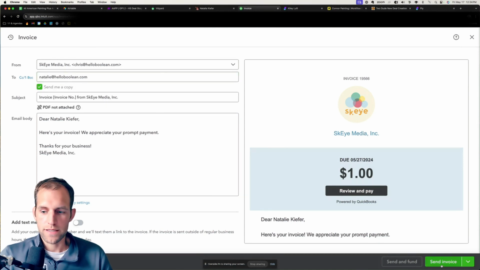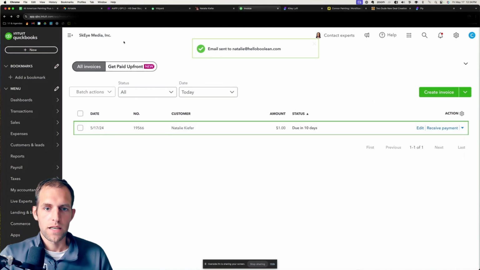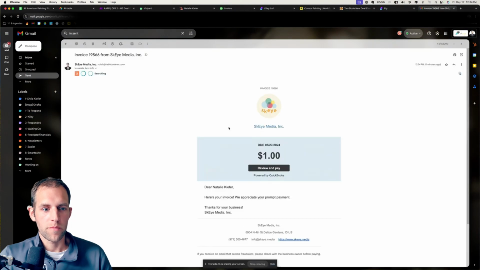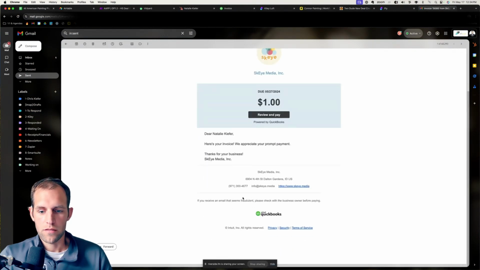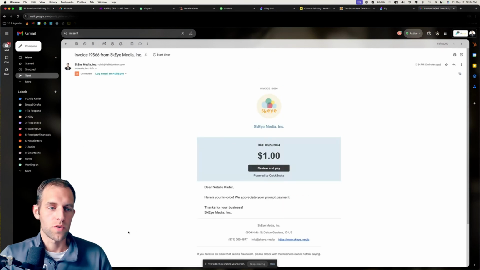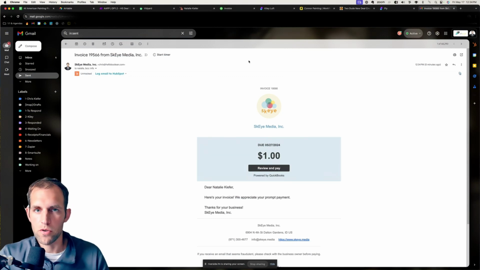You can go ahead and click send, and you're going to see that when you go to your email now, and now you can see when I go over to my email, I have an email that was sent from me to Natalie with QuickBooks right there. So that is how you connect your Gmail to send emails from QuickBooks invoices from your own email account.